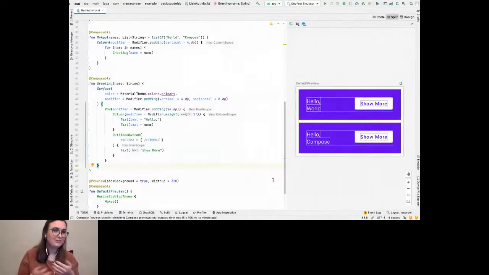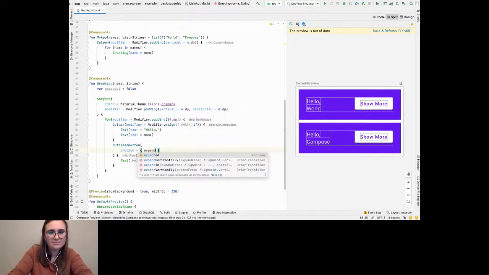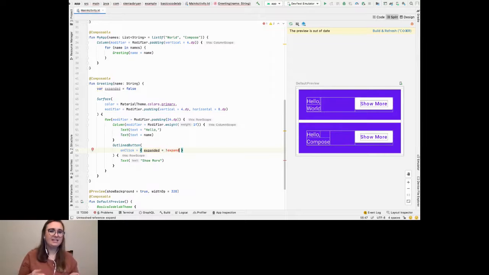This might at first seem very simple. We know how to store a variable. It could be very easy to add a variable like var expanded equals false. And then inside our onClick, just switch around that variable. Expanded equals not expanded. But this won't work for us. And the reason that won't work for us is because Jetpack Compose isn't going to know that it needs to update that UI if we change this variable, expanded.